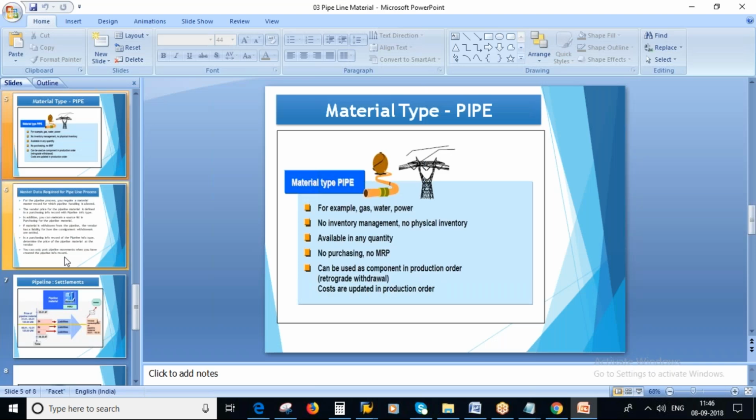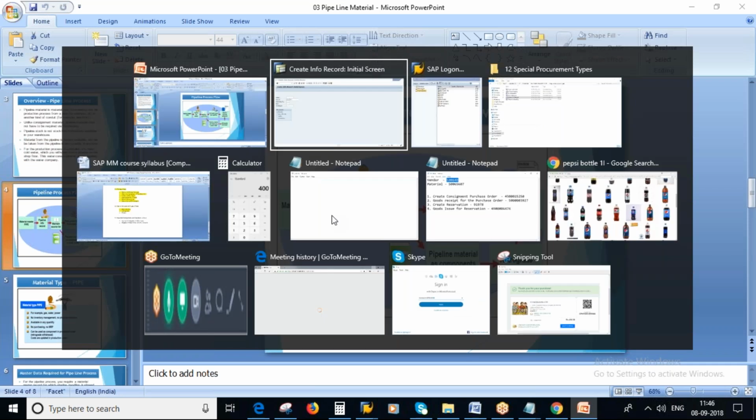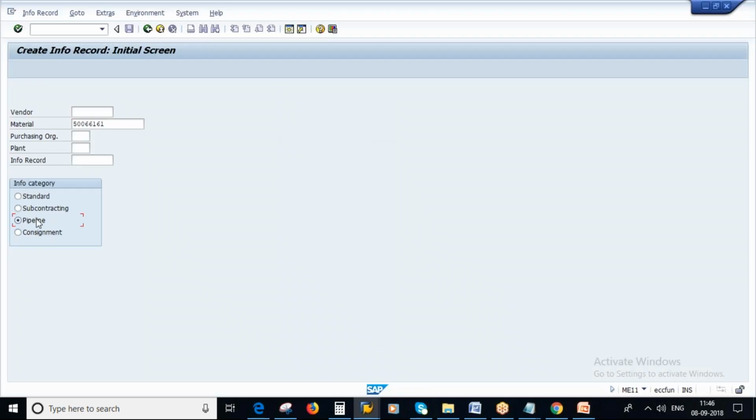We created the material master. Now we are creating the pipeline info record. Here you see there is an option, pipeline. We already completed standard, subcontracting, and consignment. Now we are discussing the last one, pipeline.